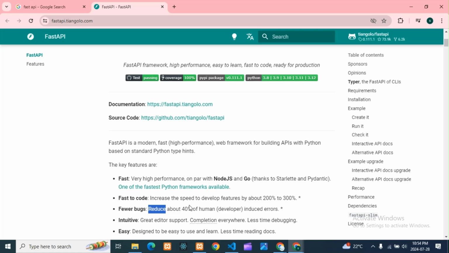And now we will see what is needed for FastAPI. For example, if you are doing any Python API by using FastAPI, then what is needed for that? What is the installation and how it will work? That we will see now.